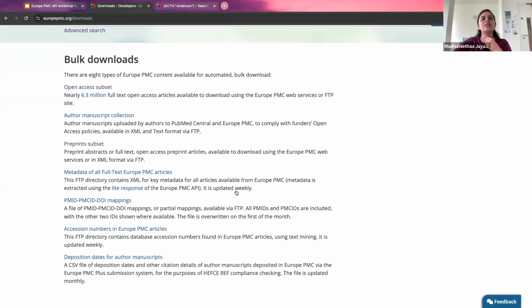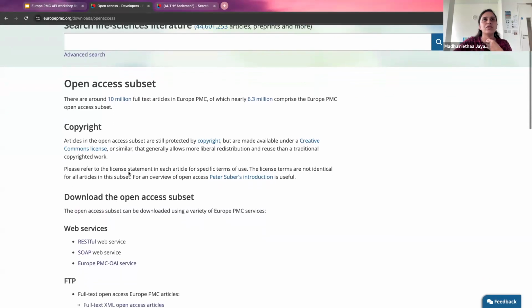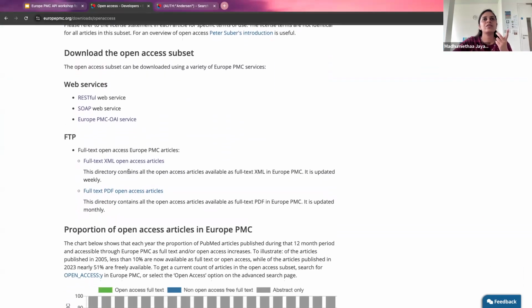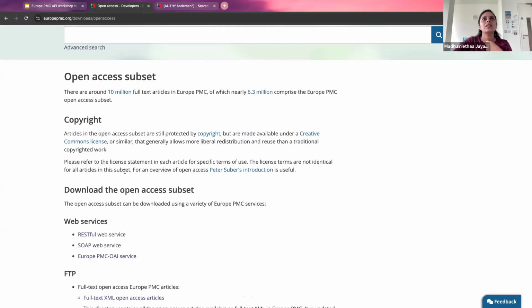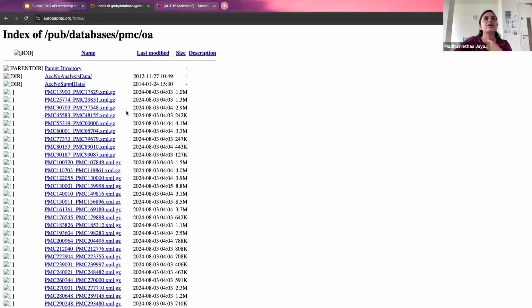So you have 8 different types of options for bulk downloads. So you can either download the open access subset, or the manuscript collection, or a preprint subset, and more. Just giving overview information, for open access, for example, we have 2 different kinds of options to download. One, you can download the XML format or the PDF format. And I think it's just this one. So you can see a list of zip files for you to download.